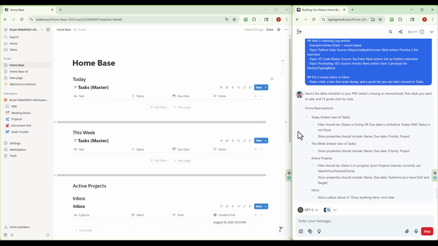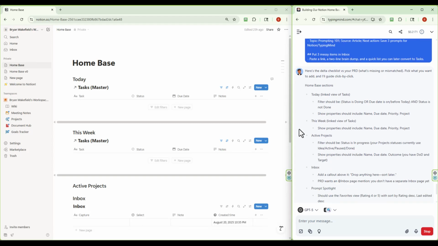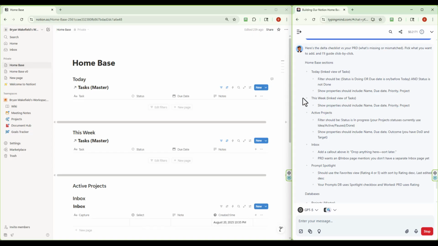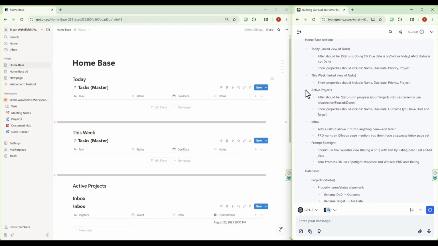Okay, so here's a detailed checklist versus your PRD. What's missing or mismatched. Pick what you want to add, and I'll guide click by click. All right, let's see. So this is sort of our grade. So today, linked view of tasks. Filter should be status is doing or due date is on or before today, and status is not done. Show properties should include name, due date, priority, project. This week, show properties should include name, due date, priority, project.